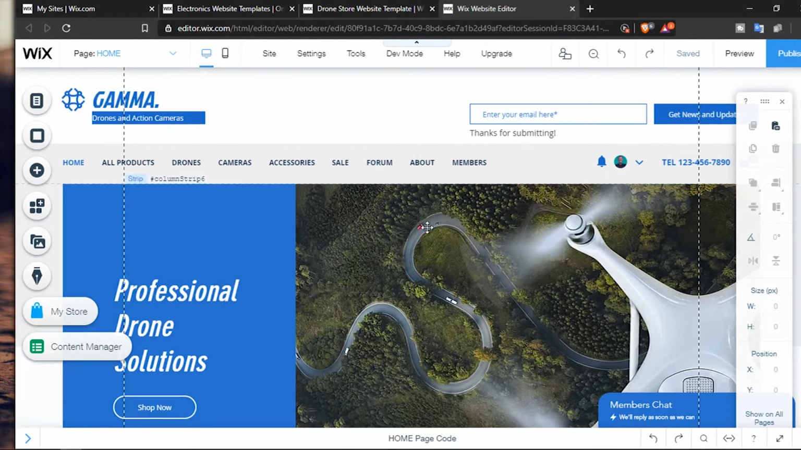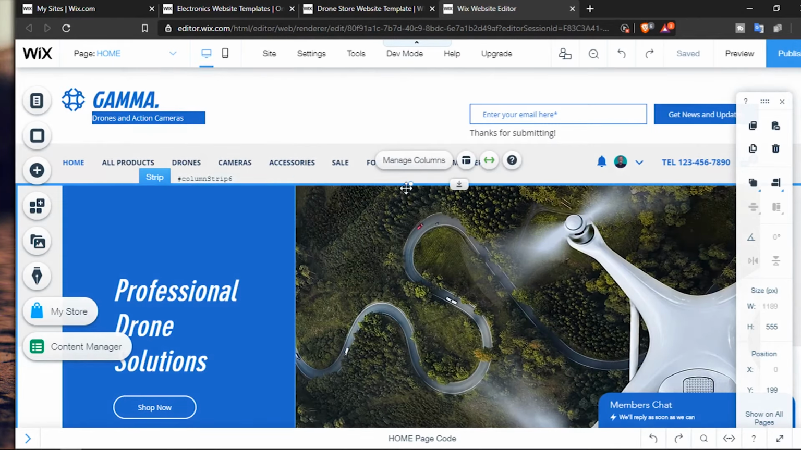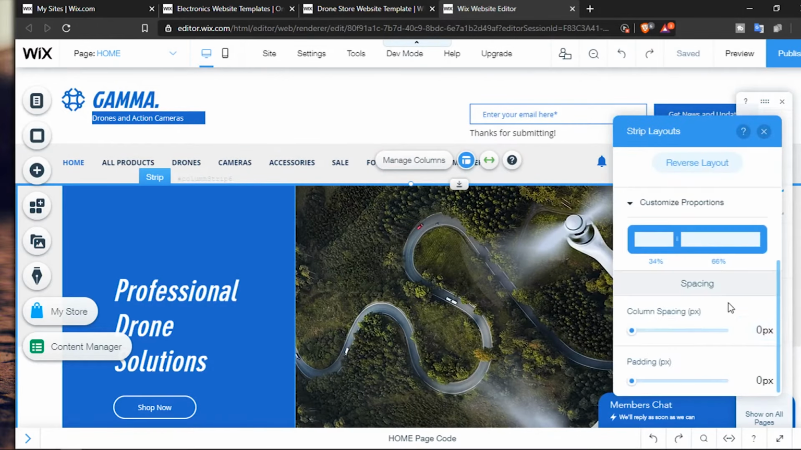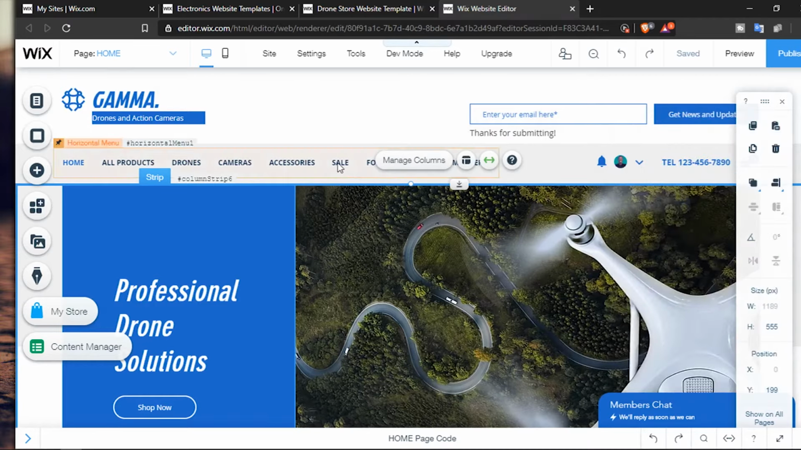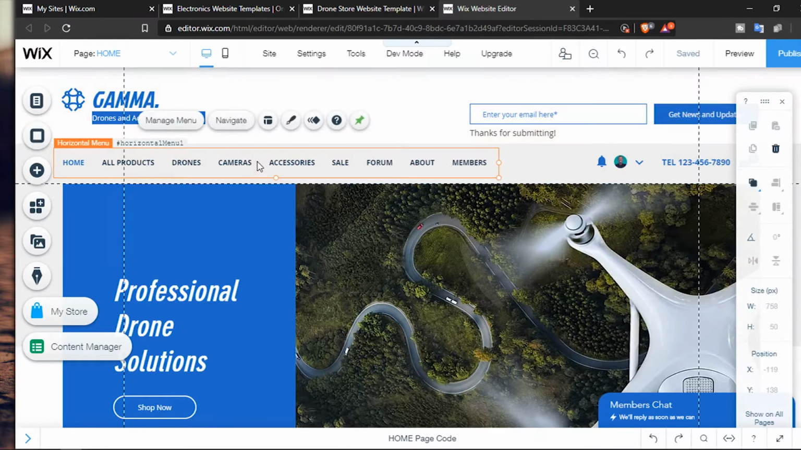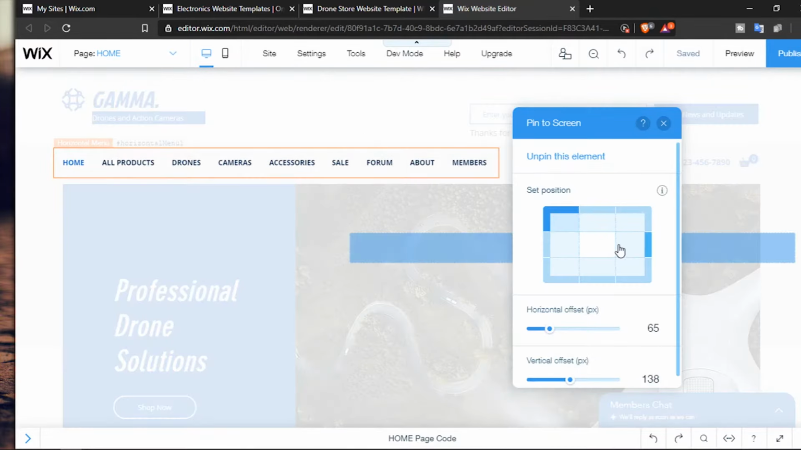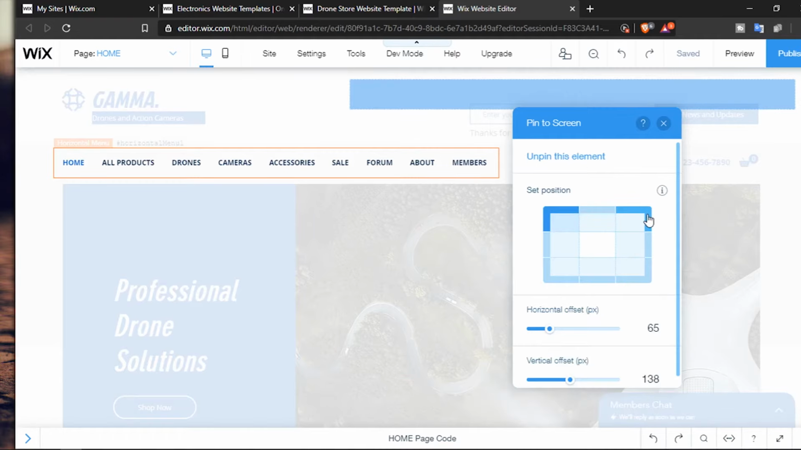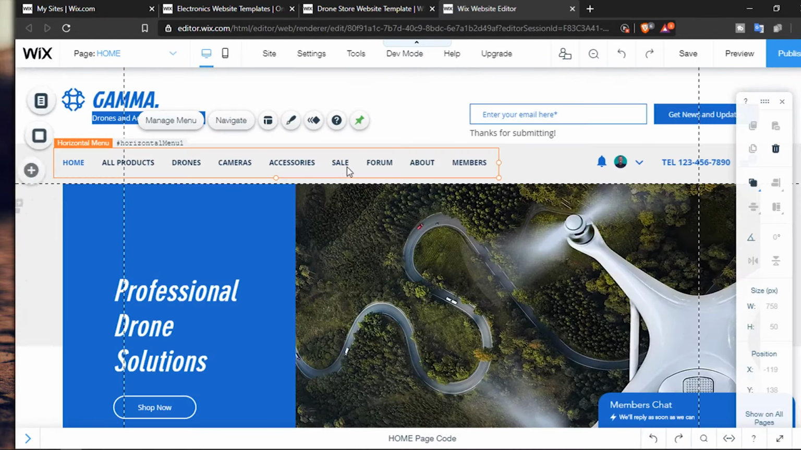Now we are going to focus more on this button here, which is my store. But if you click on any of these elements, depending on the item that you select, you can go to settings or to layout. You can go through and make the changes. For example, if I clicked on this menu, notice I get more options, like pinning it to the top. Notice you can pin it in different angles, whether it's the right bottom, left bottom, or top right. I'm going to leave it right there for now, but you can also go to manage menu.